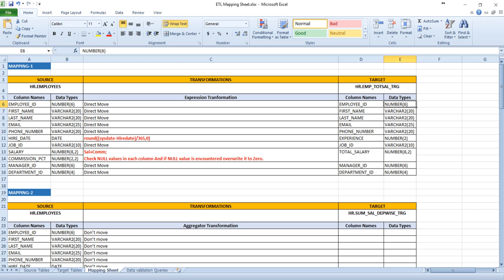Similarly, the first four, five, six columns I'm not touching. Exactly whatever data we have in the source, the same data I move to the target table. Sometimes the column names will be the same, sometimes different, but we don't need to consider the column names, only the data. We need to check that the proper data from the specific column is moving to the specific column in the target table. And here, especially for the hire date, commission_pct and salary, right?